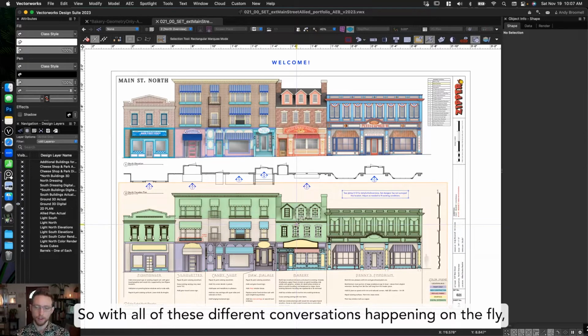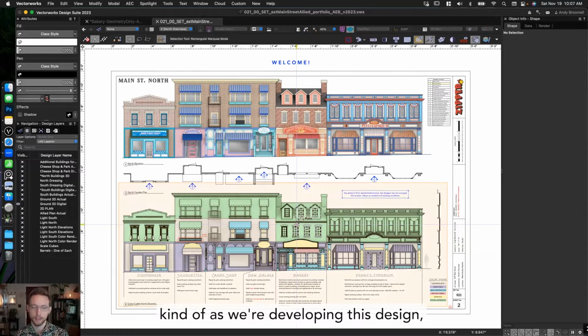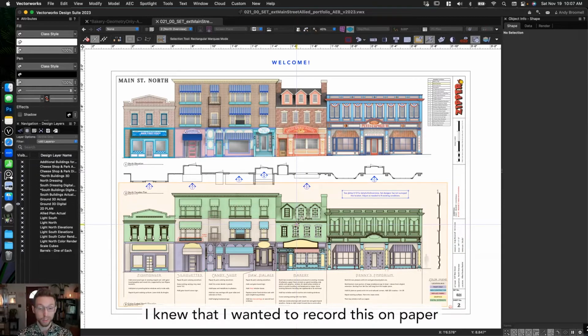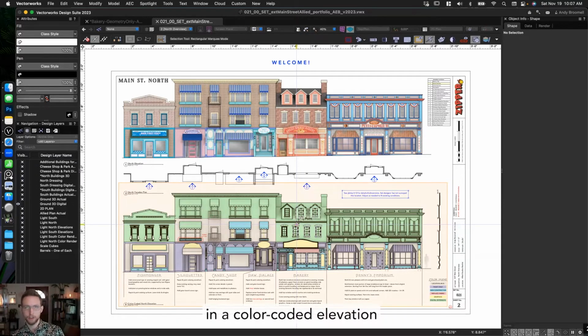So with all of these different conversations happening on the fly, as we're developing this design, I knew that I wanted to record this on paper in a color-coded elevation so that everyone was on the same page, and that once we made a decision about something, it was recorded and we knew what it wanted to be.